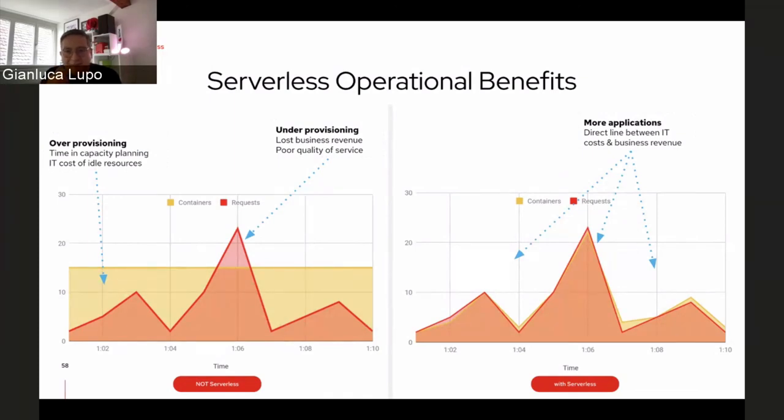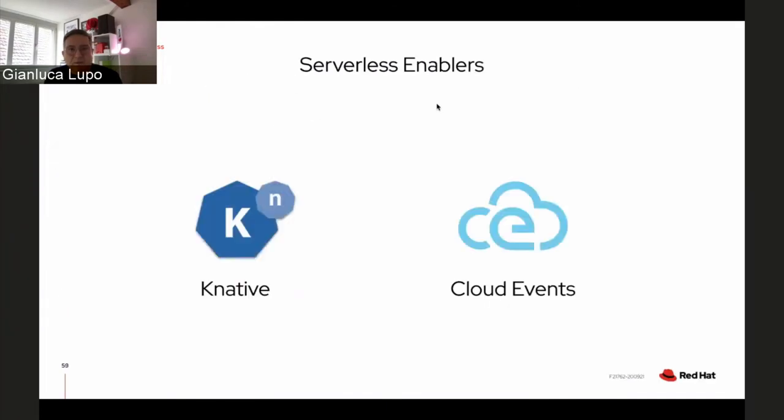If we go on the right side of the slide, we see what is happening if we adopt serverless. We see that there is a direct line between IT costs and business revenue, which means that there is a direct line between requests, workload, and containers executed in the platform. With the right adoption of serverless technologies, I can also increase the density of the deployments I can have in my cloud infrastructure, with a direct impact on lowering the IT costs.